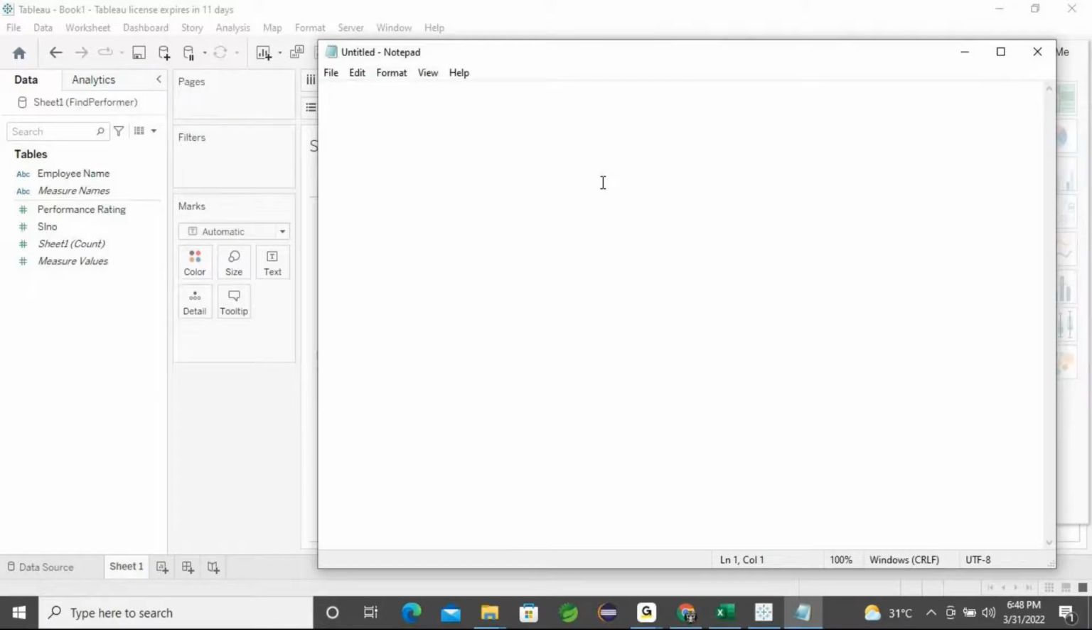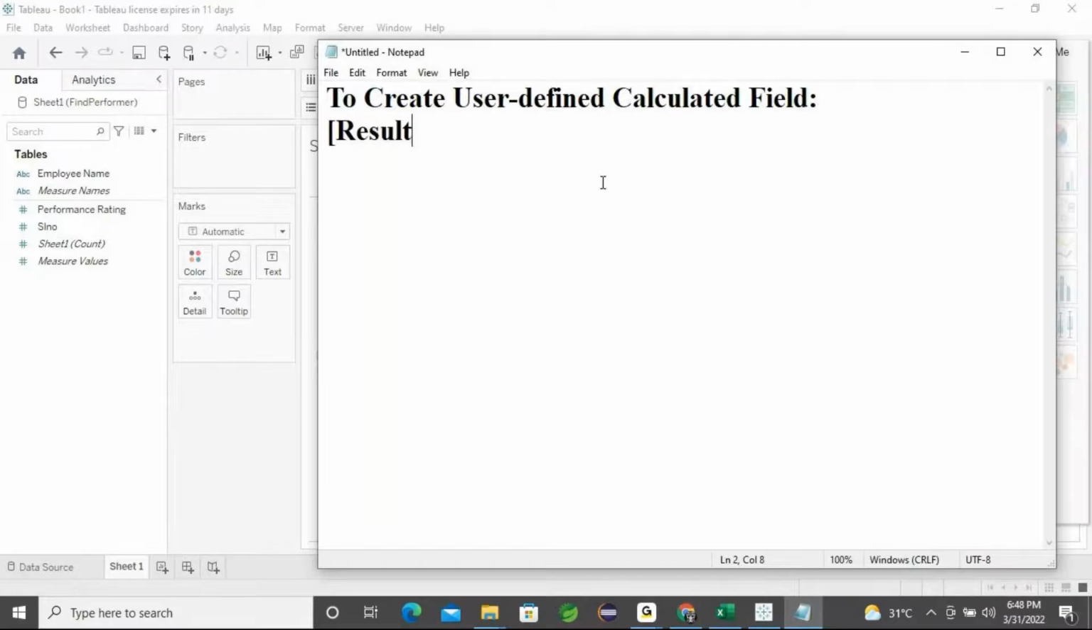the point to create a user defined calculated field. Okay, right? So we are going to create a user defined calculated field, and that column name I can call as example result. Okay, so we can start.